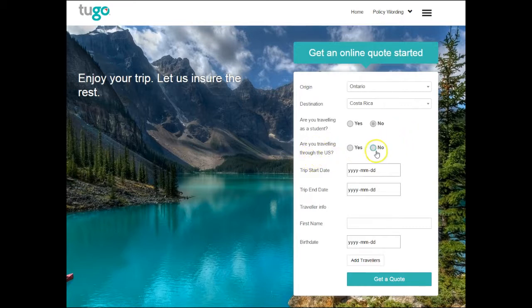Now, are you traveling through the US? Say no to that one, just because even if you are going to Costa Rica and have a stopover in the US, you're not spending any extended time there, so you go ahead and click no on that.